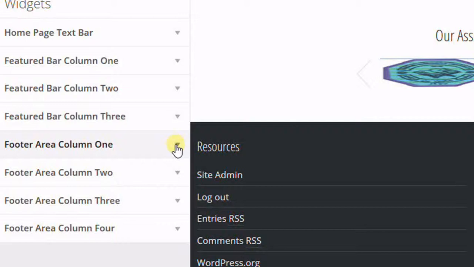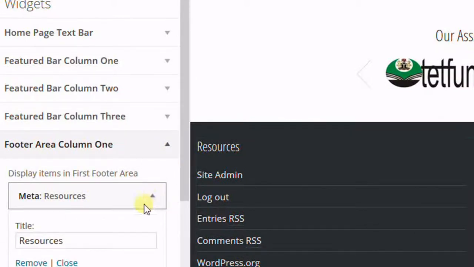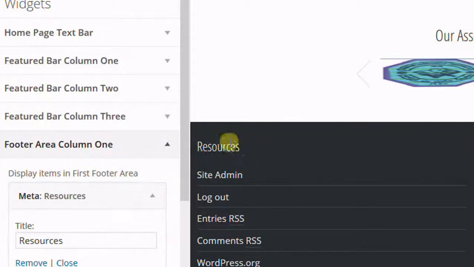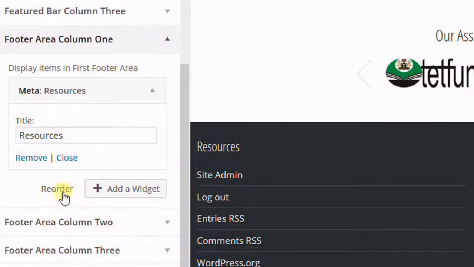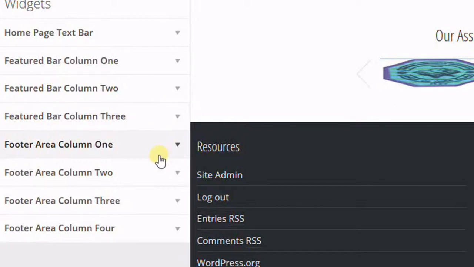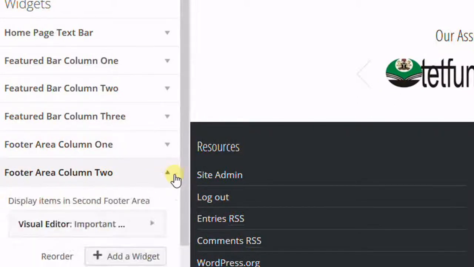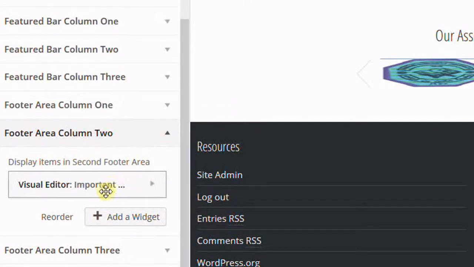Footer area column 1, I can set, we call it meta. I can remove it, right? These resources can be removed. That's where you see the title resources can be removed, or any other widget can be added there. Then footer area column 2. That's where you have the important links, because we use a text widget. Here you see important links.